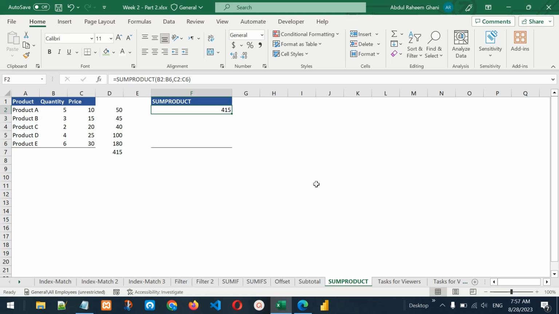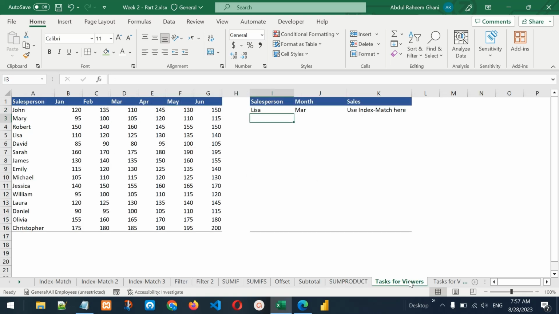Now I have some tasks for you guys as well. The first task is to use the INDEX MATCH function and get the sales for this specific salesperson in this specific month. We have a sales data set here. The names of the salespersons are listed on the left side and the month names are in the column level. So use INDEX and MATCH functions to find the total sales for Lisa in this March month.